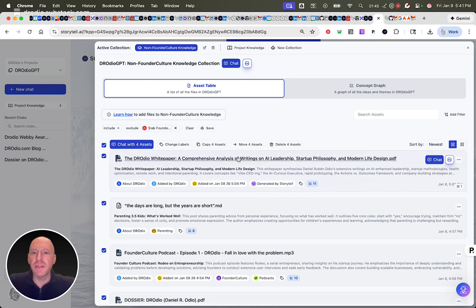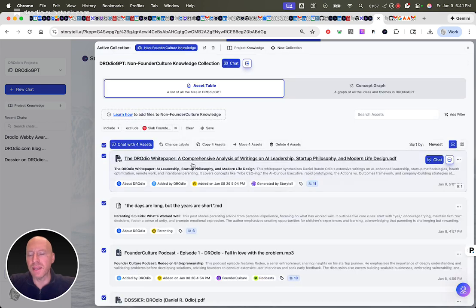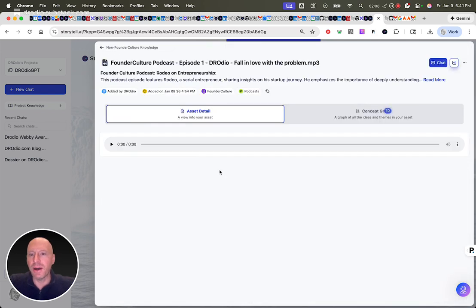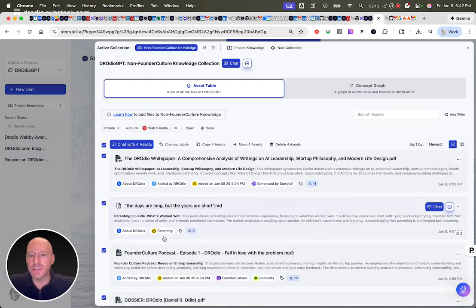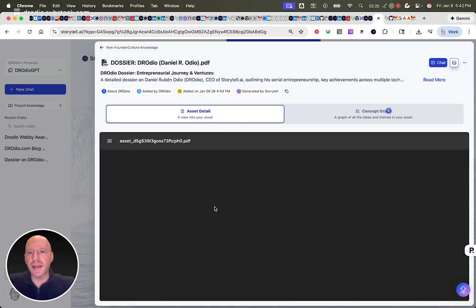In terms of what these are, this is a white paper on a bunch of my writings. I had Storytell go out and search the web and look at everything that I've written and basically summarize that into a white paper. And then I added that into this project as knowledge. There's my parenting blog here, which is a private parenting blog that I've got from parenting 3.5 kids. A founder culture podcast episode that I've done. And a dossier on Drodio. So I also had Storytell go out and learn about Drodio, not just my writing, but everything that's out on the web, and create a dossier about Drodio here.